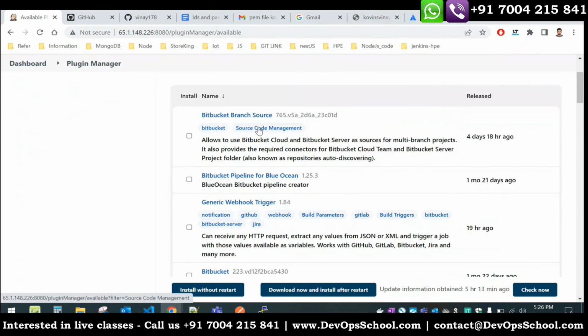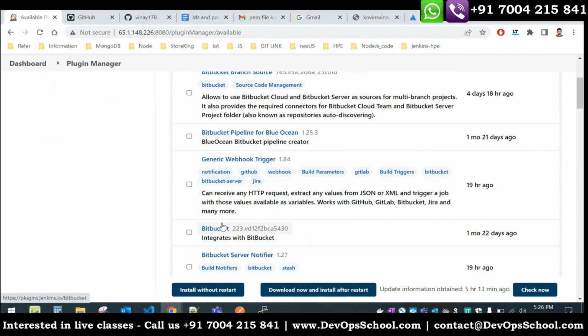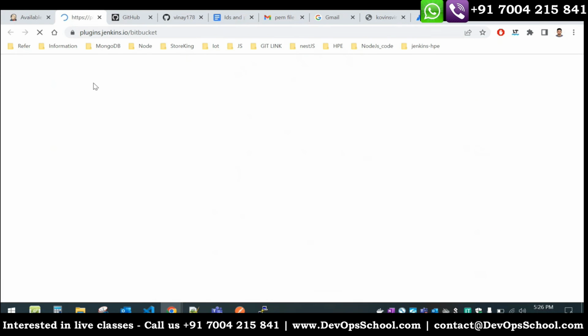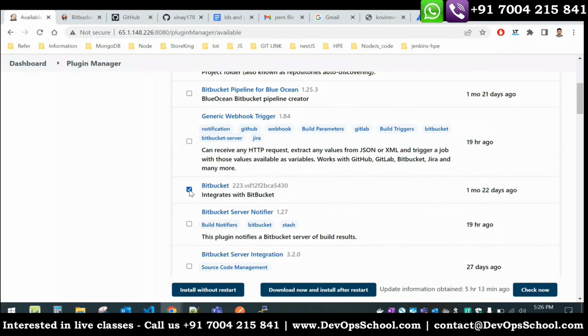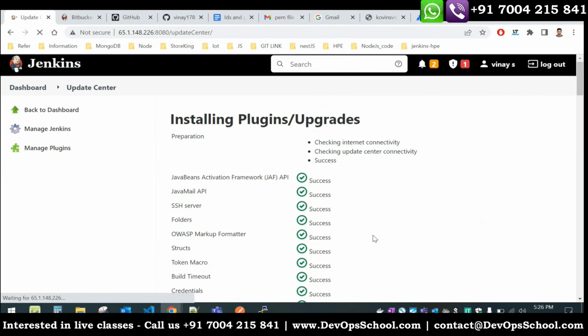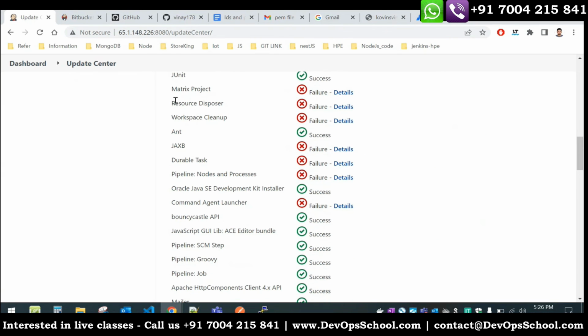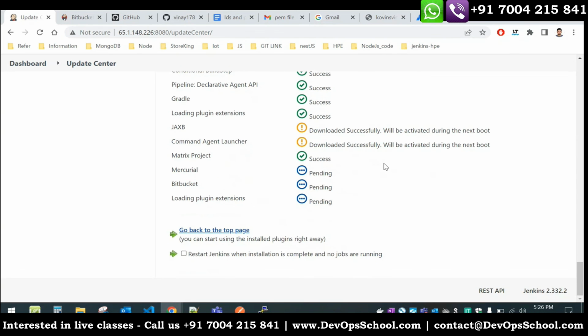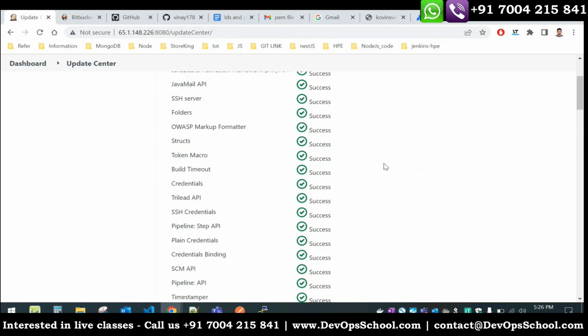Which one? Bitbucket pipeline or branch? Go to Bitbucket, down. Yeah, that's right. Sorry, need to select. Okay. It's showing workspace cleanup and failure. Is it possible to reinstall? You choose them one by one and get them installed.